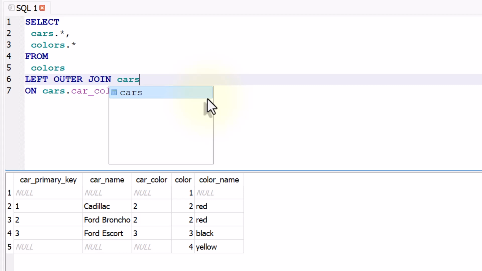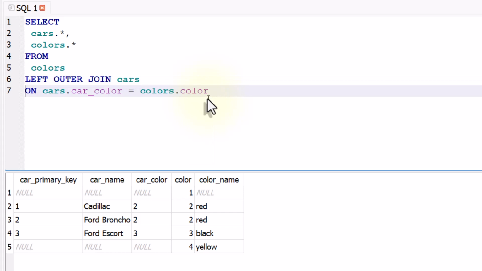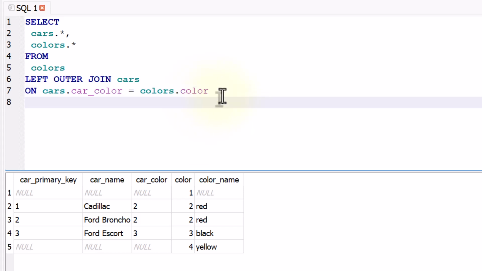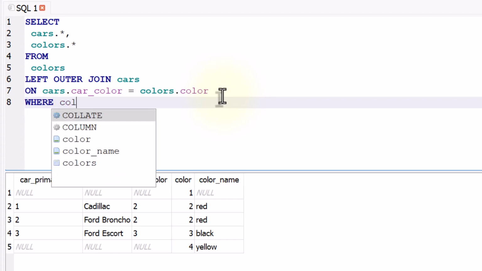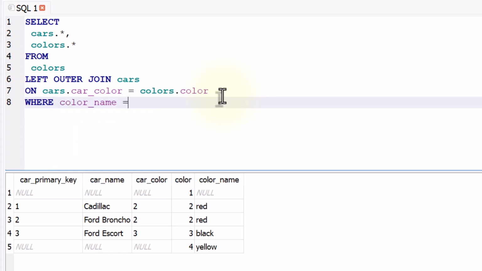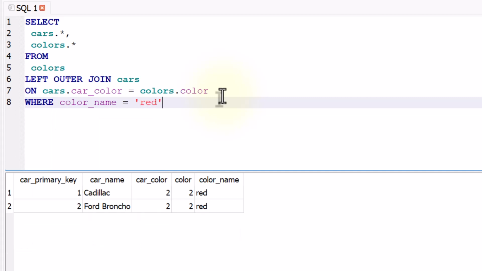Now, once we do this, it might be useful to do certain queries to find out what colors we don't have in our data set. So what about we find all of the colors that don't have a car? What we'll do is add a where clause. You're probably familiar with wheres already. For example, you might say where color name is equal to the value red, and that'll pull back just the color, the cars with color red.